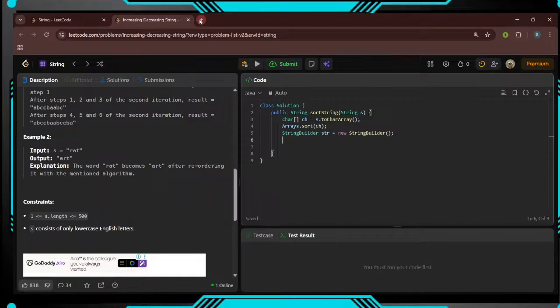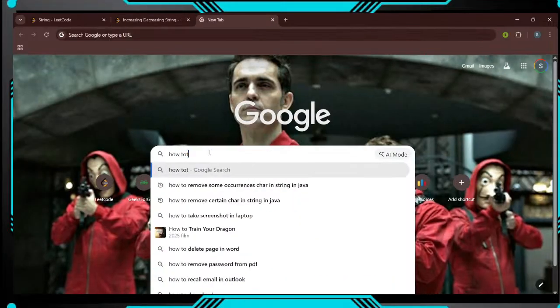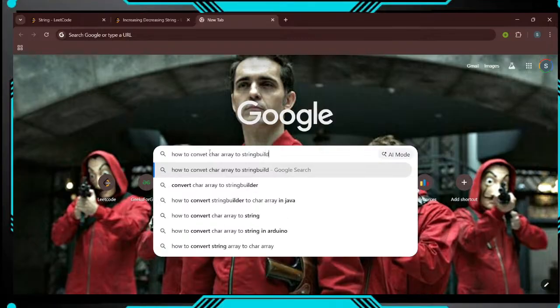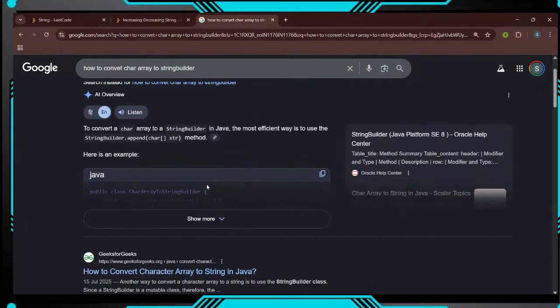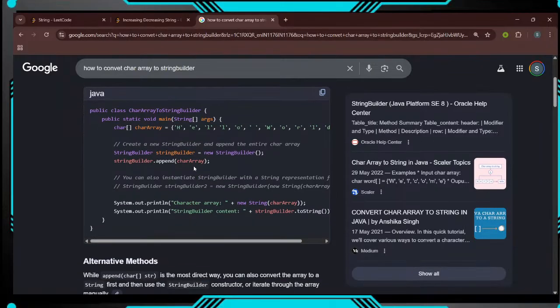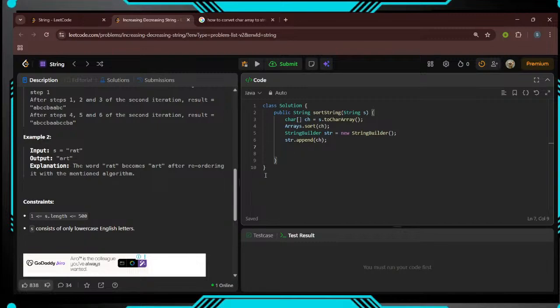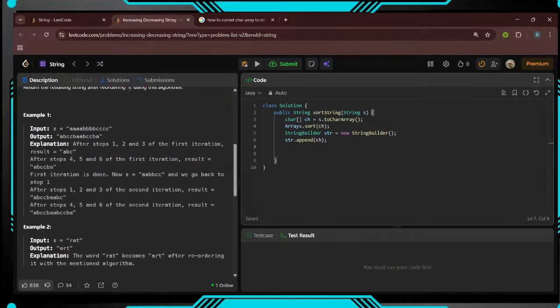Let's see how to convert. So we're going to search how to convert a char array to StringBuilder. Okay, so we can do it directly from the array. That will be very easy. So what we do is sb.append, so it creates the StringBuilder for this s.